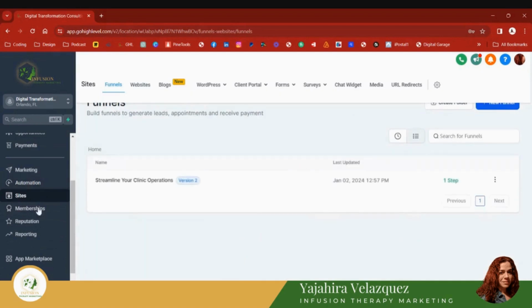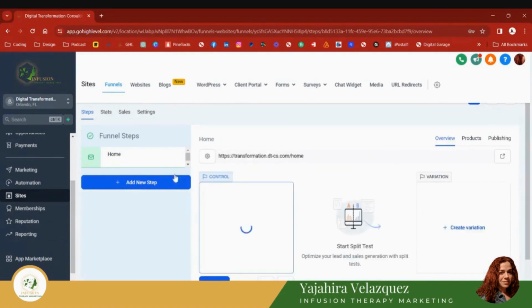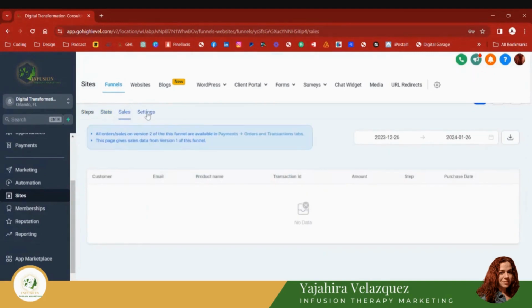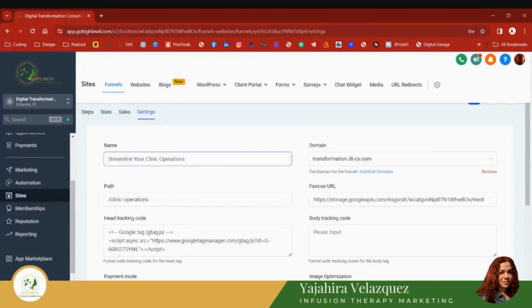On the Sites tab, you can create a funnel, and it's going to look a little bit different from the website because what you have here are funnel steps. So you can add a new step. You can just keep it all in one step, but that's a whole other video. And you'll be able to track the statuses, how many views you get, if there's any opt-ins, the orders, all of that. You'll be able to track sales, and you'll be able to put in the information that you need and attach a domain to this funnel.